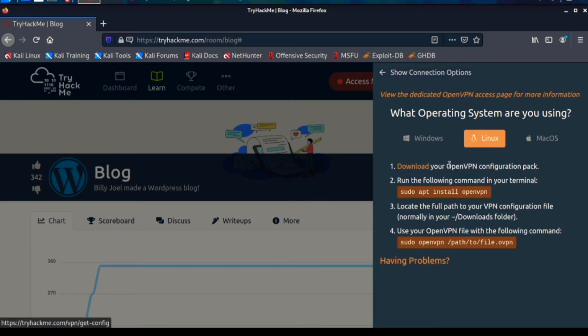We have to download the VPN configuration pack which is available for Linux. Once you download it, you have to install the openvpn tool, so that we can run the configuration pack we downloaded from the Tryhackme network. So we have to install the tool called openvpn in our Kali Linux. Then you go to the path where you kept your openvpn configuration pack, and in that path you need to run the file with the command openvpn. That is the fourth step they have mentioned here.